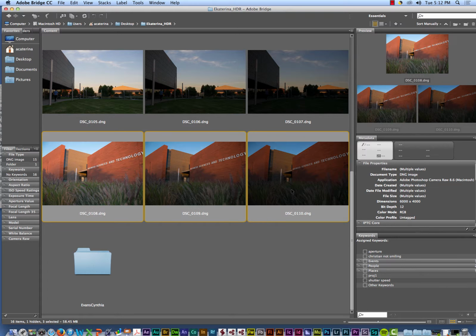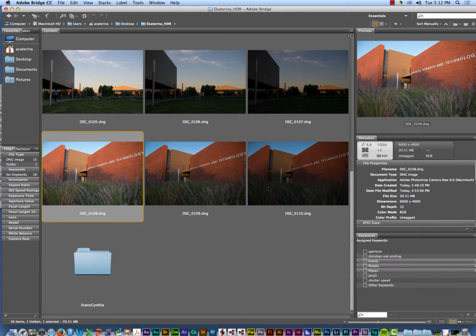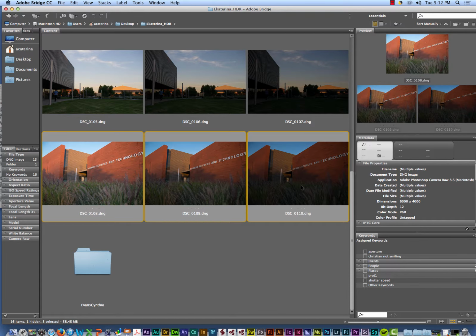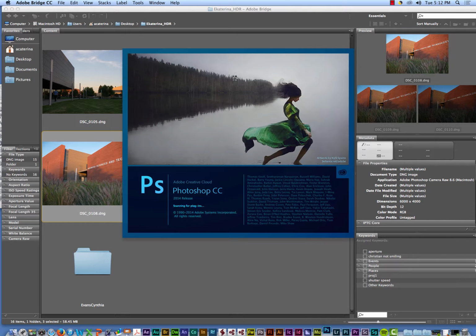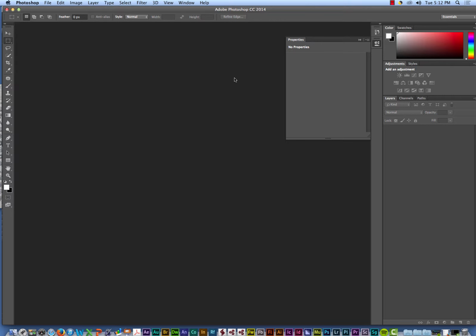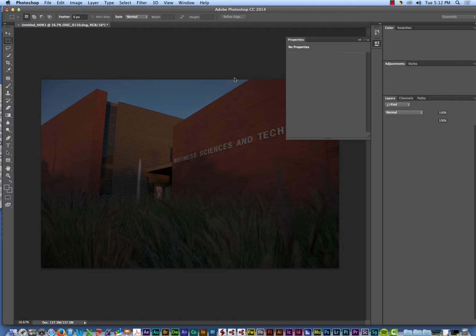So we are going to select all 3 of these by selecting the first one and holding down the Shift and selecting the last one. And then we're going to go to Tools, Photoshop, Merge to HDR Pro. What's going to happen is that's going to open up Photoshop and going to composite them together and give us a dialog window where we have some options. And I'm going to show you a couple of different ways of doing it.